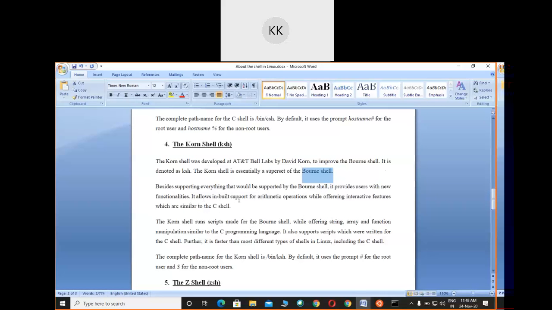It allows inbuilt support for arithmetic operations while offering interactive features which are similar to the C shell. The Korn shell runs scripts made for the Bourne shell. That means whatever script you have written for the Bourne shell will run exactly in the Korn shell, but the reverse is not true. Why? Because the Korn shell has the features of the Bourne shell as well as extra, but the Bourne shell is limited. It does not have the features which are there in the Korn shell.